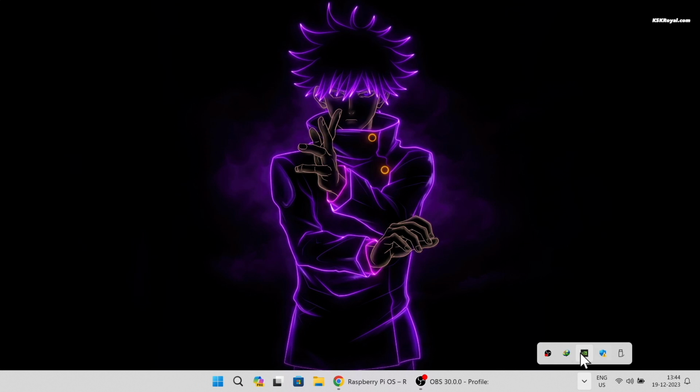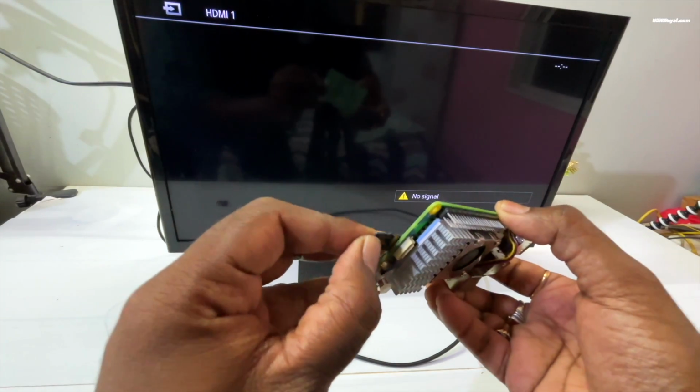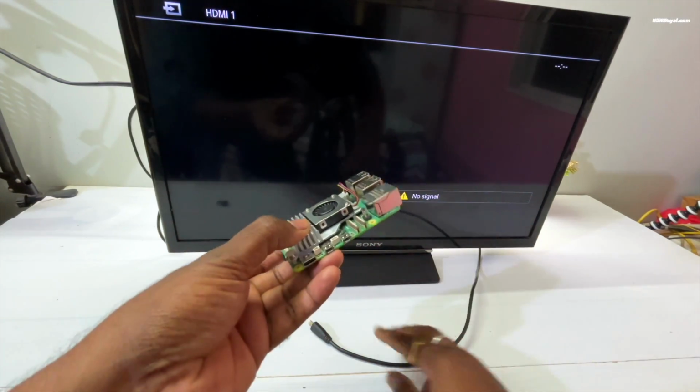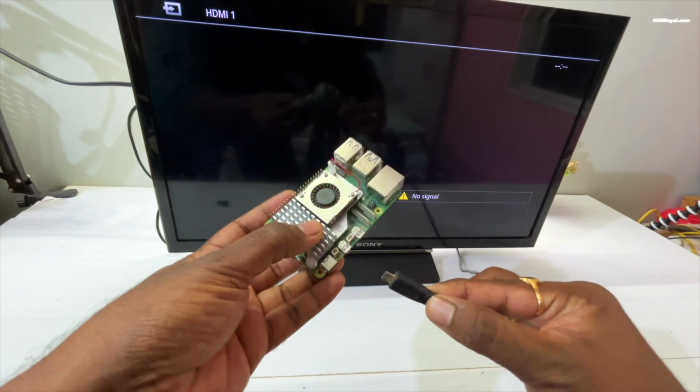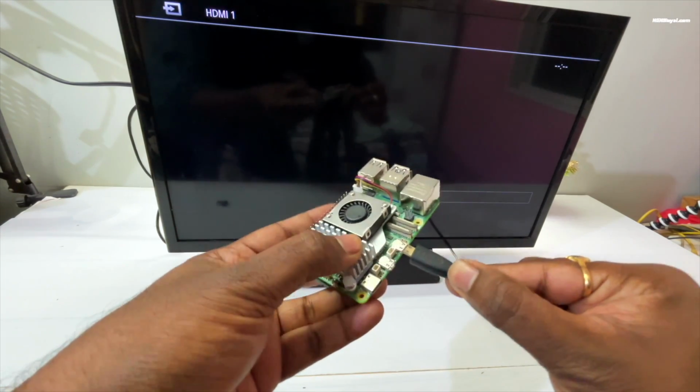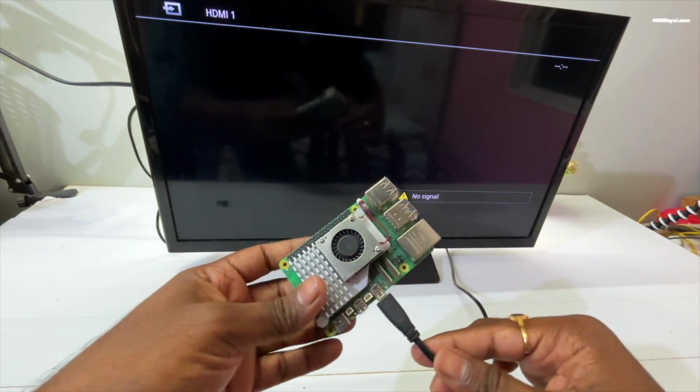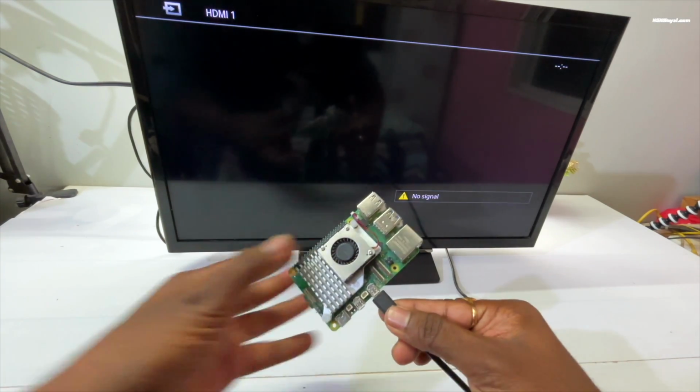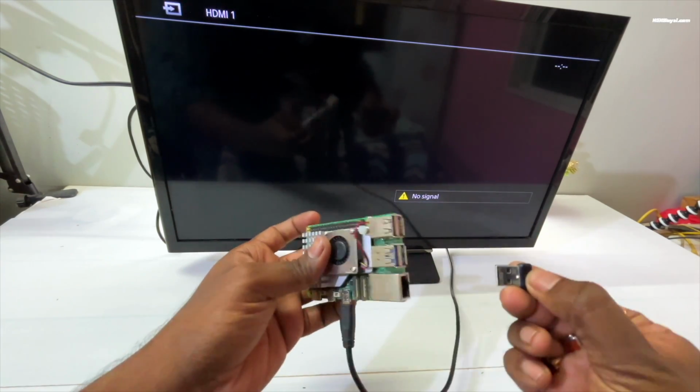Now remove the SD card from the computer and insert it into your Raspberry Pi 5. Connect additional hardware such as HDMI for display and a Bluetooth dongle for wireless keyboard and mouse. Then turn on the Raspberry Pi 5.